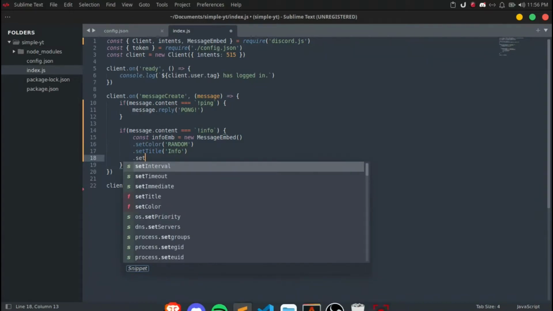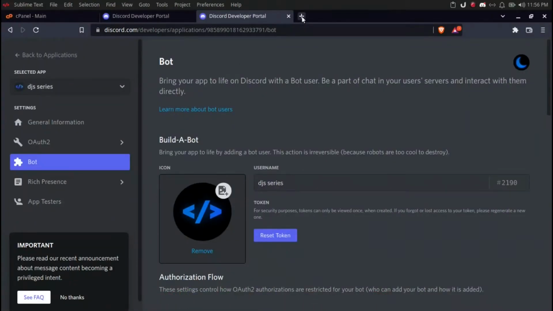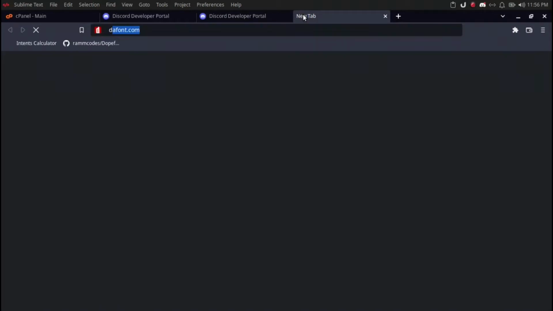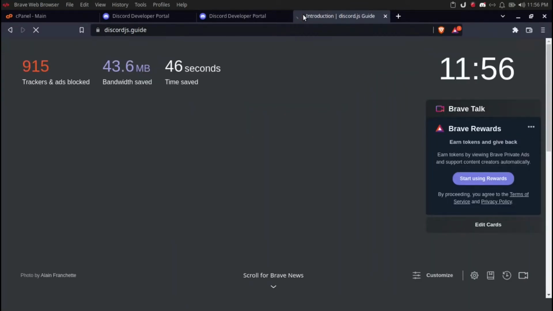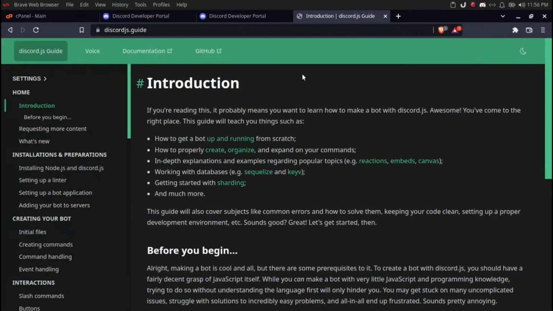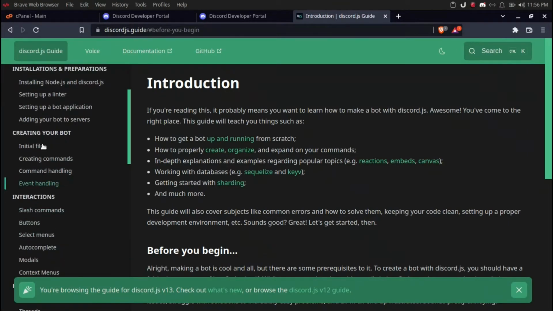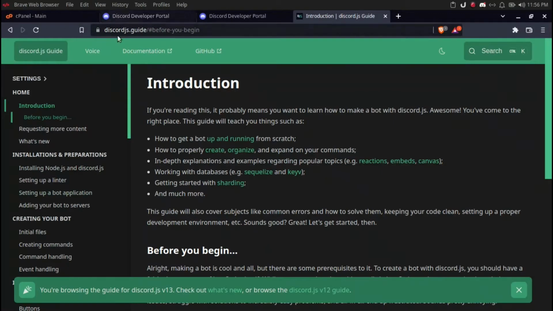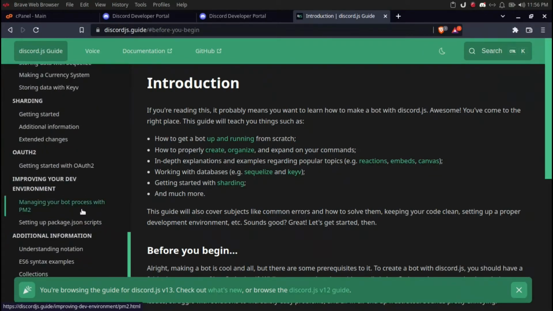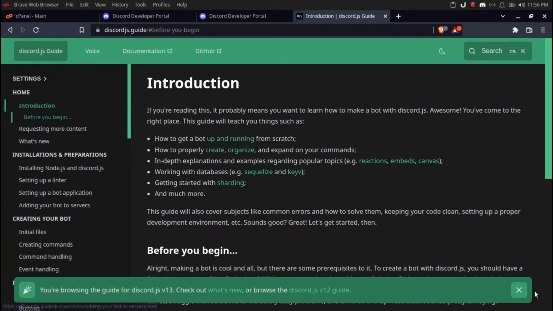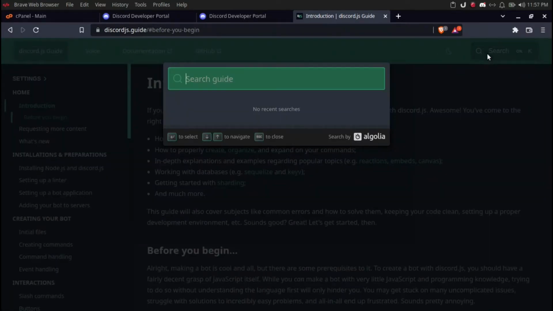Alright, so we're gonna review the documentation right now. So we're gonna go to discordjs.guide. Alright, so this should pretty much have everything explained right here, initial files and everything. If you need more info, go to discordjs.guide. I'll leave this link in the description. It'll have every single thing explained, permissions and everything. So what we're gonna do is search for embed.